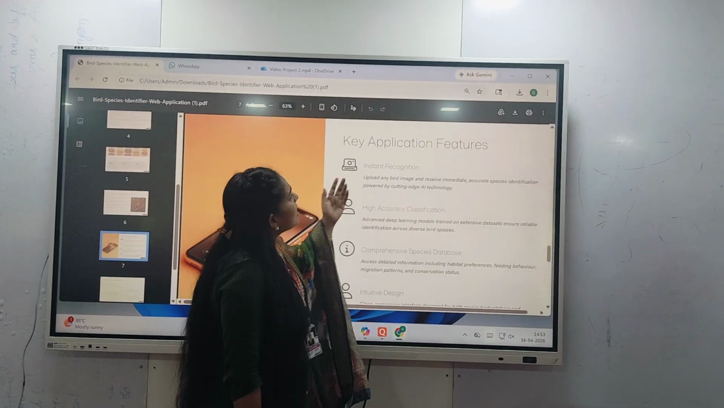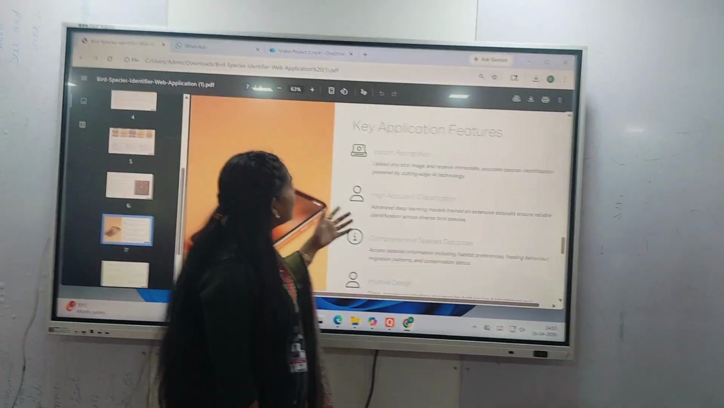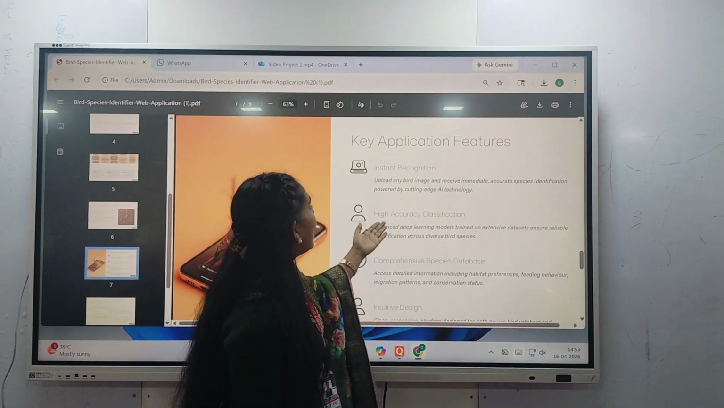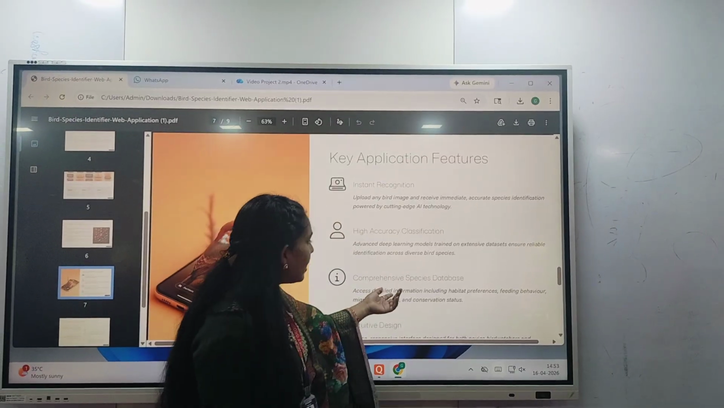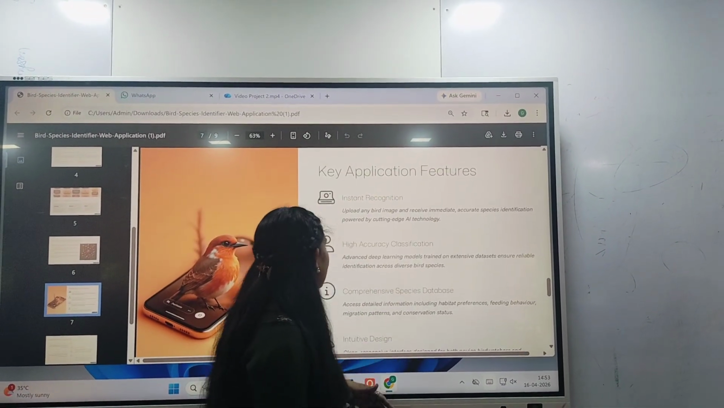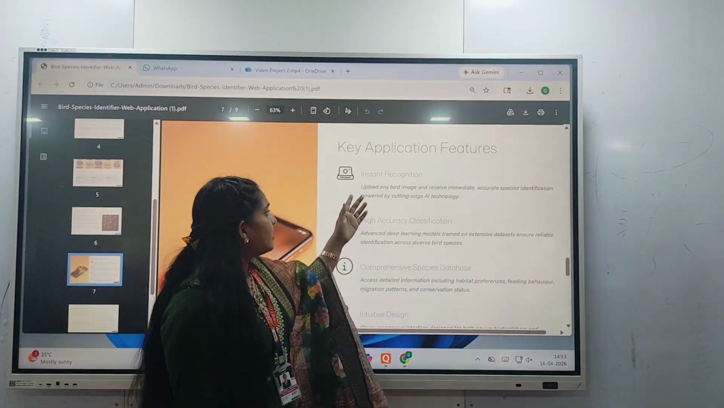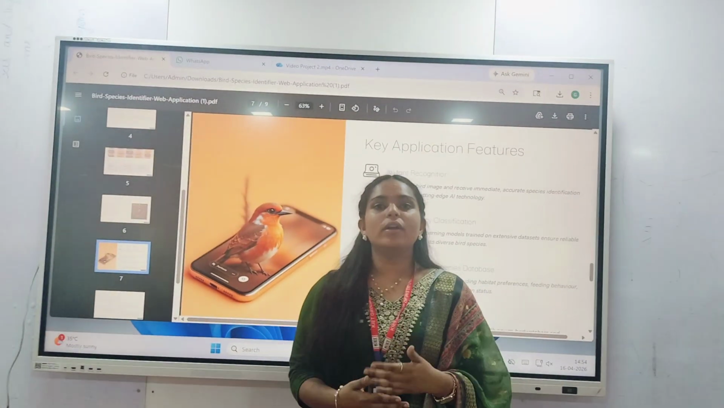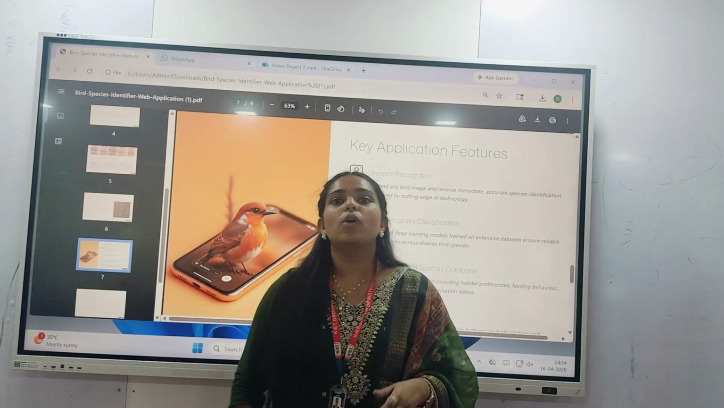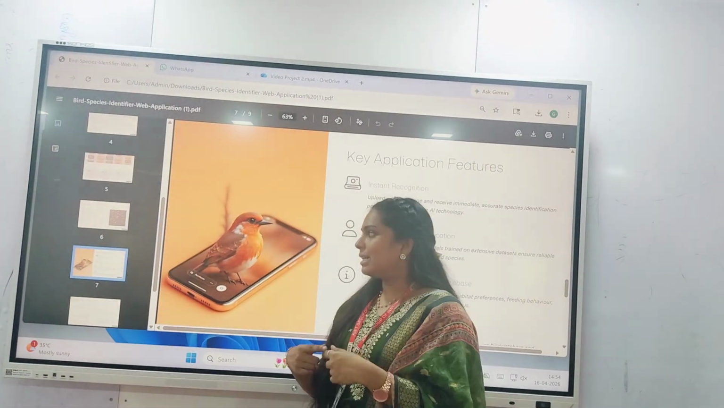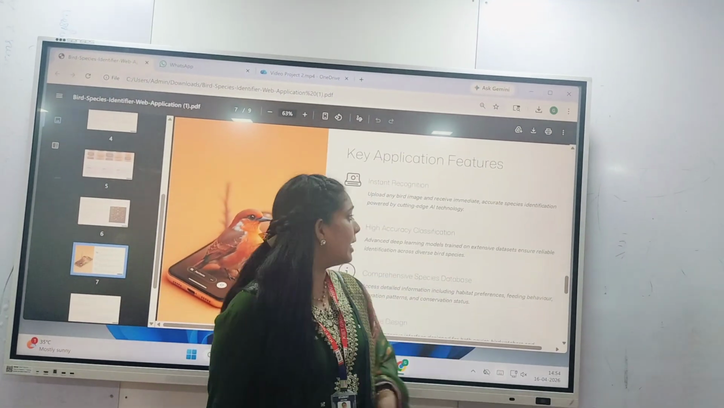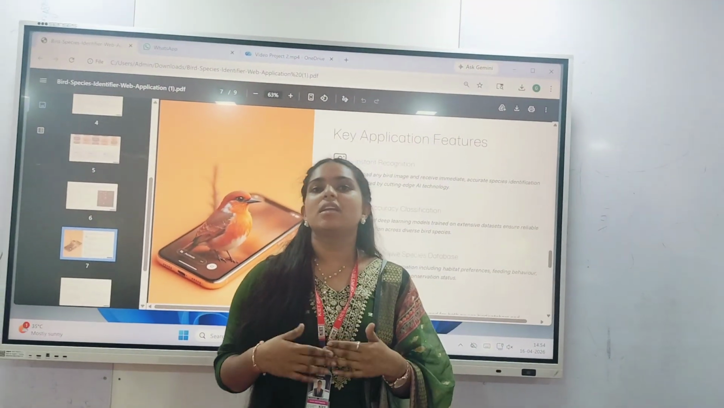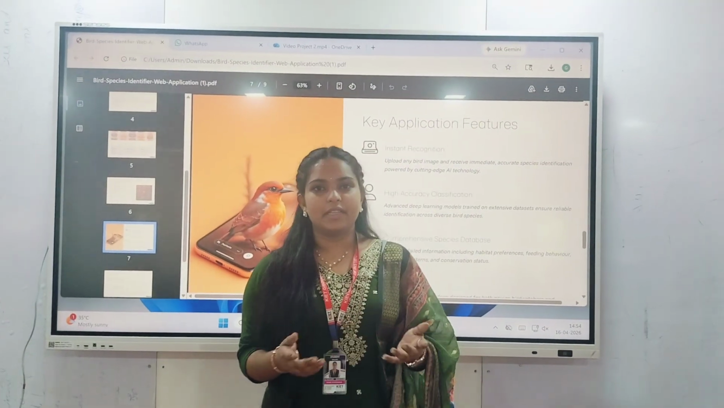These are the key application features. There are four: instant recognition, high accuracy classification, comprehensive species database, and intuitive design. First, instant recognition. When you take a picture and upload it on our website, you get the output instantly. That means you instantly know the species, habitat, and everything about the bird.